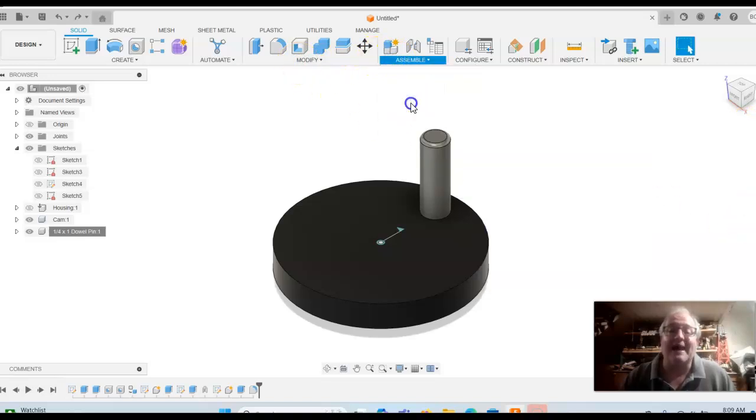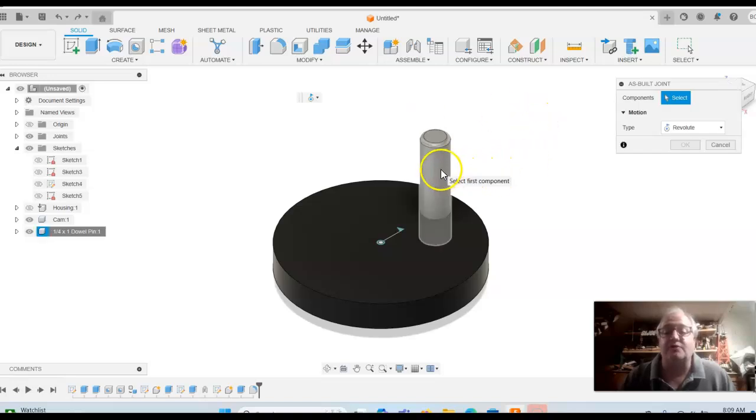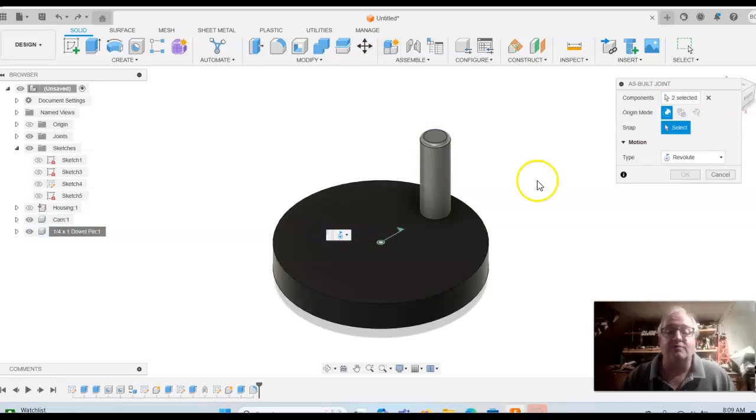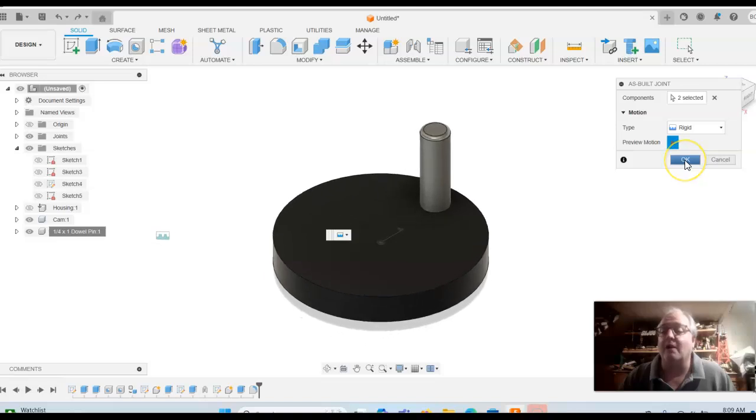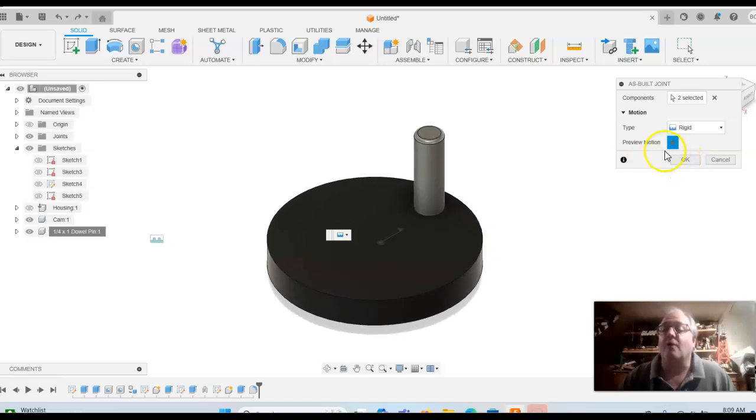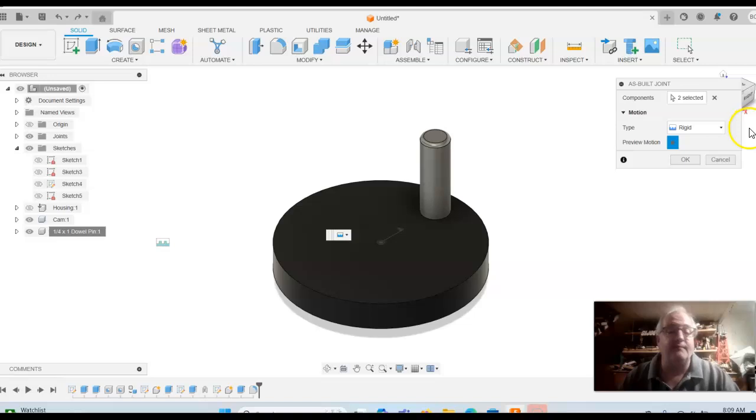So this is going to be an as-built joint. Sorry, I chose the wrong one. As-built joint. We'll select the dowel pin and we'll select the pin. Notice now this is going to be a revolute. This is going to be a rigid. So we can just say preview this. So that's going to be a rigid joint, but we don't want that to move. So I can sit there and do that.